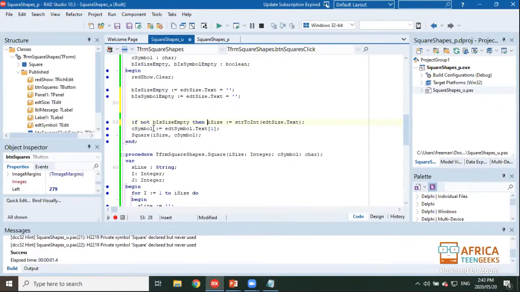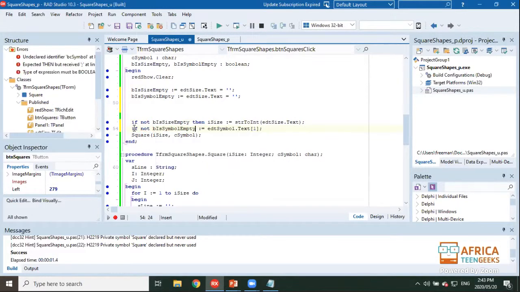We just got to do that over there. And then the same with a symbol. If I run the symbol, it's going to want to get the first character, but there's nothing in there if it's empty, and that's also going to cause a runtime error. So I'm going to add if not B symbol not empty. Then what? Only then grab my edit symbol.